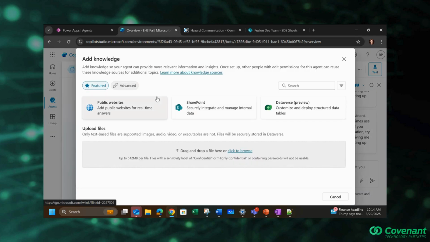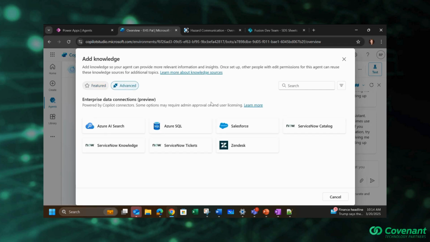But before we do, let's poke around and see what we got. So we got public websites, SharePoint, Dataverse, which is in preview. You can also add specific files if you want to kind of isolate your responses. Additionally, under advanced, there's some enterprise data connections, also in preview, but we have Azure SQL, Salesforce. And this is what I was saying earlier. I'm willing to bet this list is going to just continue to grow, and probably grow pretty quickly.